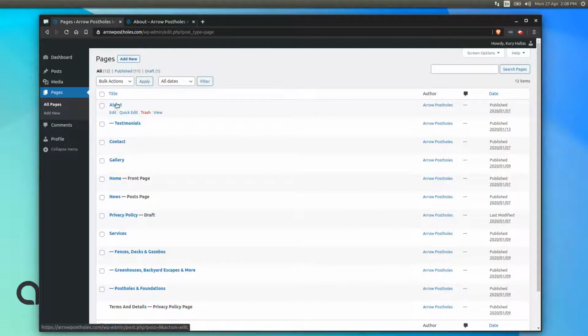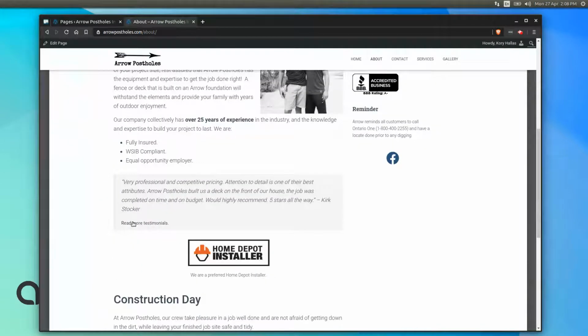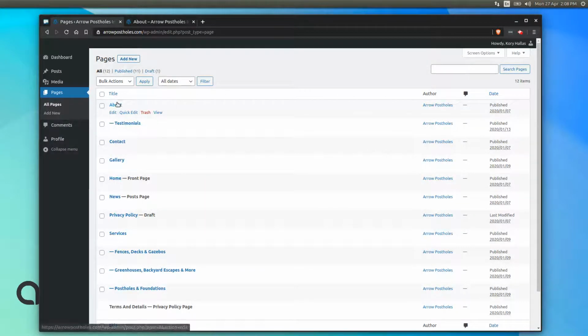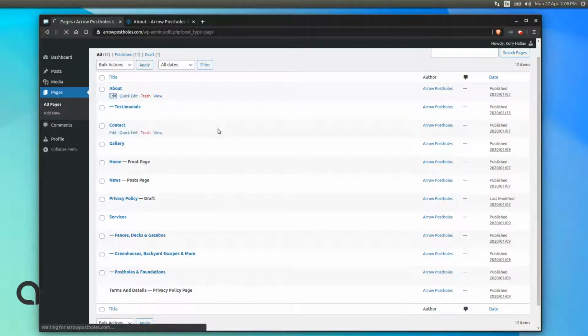This is the About page here. You can see if there is a page and then a page below it with a dash in front of it, that represents that the testimonials page is a sub page of the About page. So underneath the About group is a sub menu of testimonials. And we get to that on this page by clicking this Read More Testimonials. That will link to the testimonials page. So if we click Edit on the About page, we'll have a look at what I'm talking about.